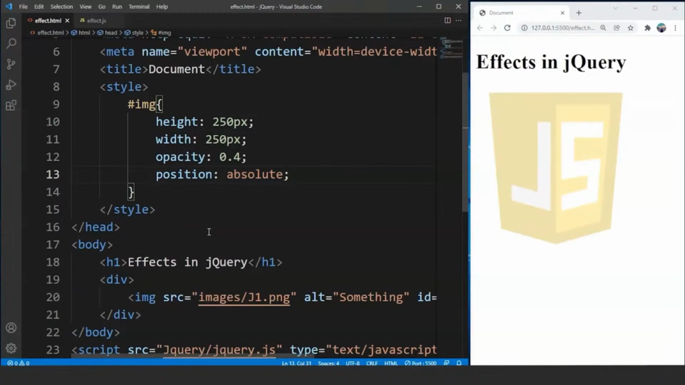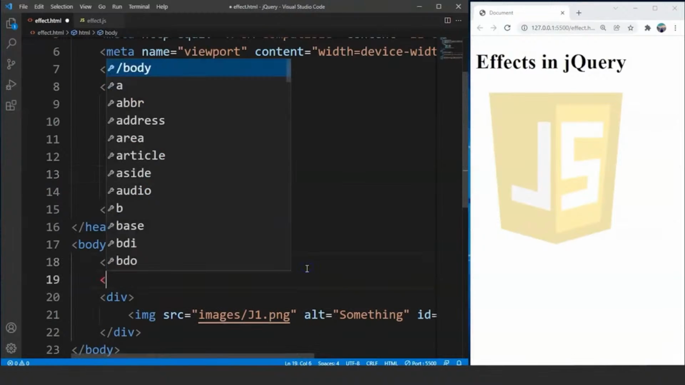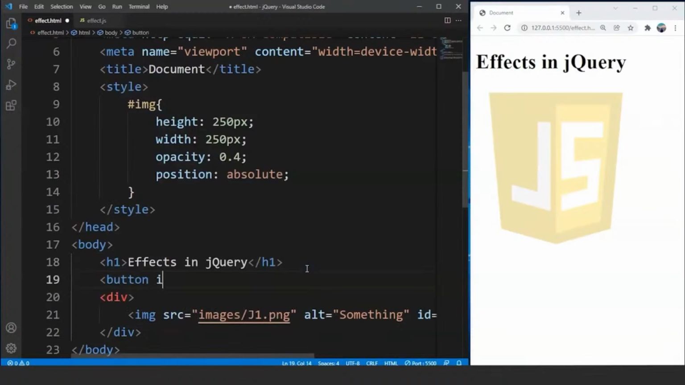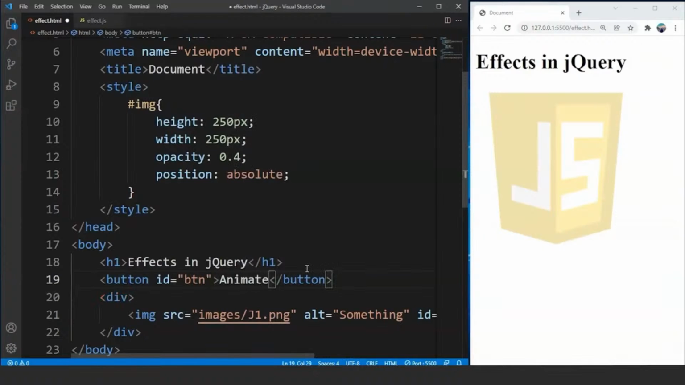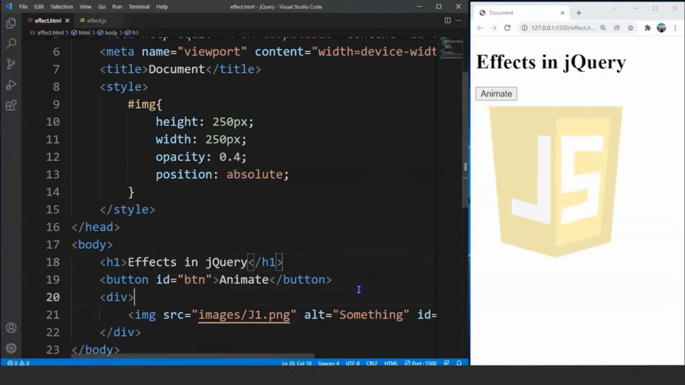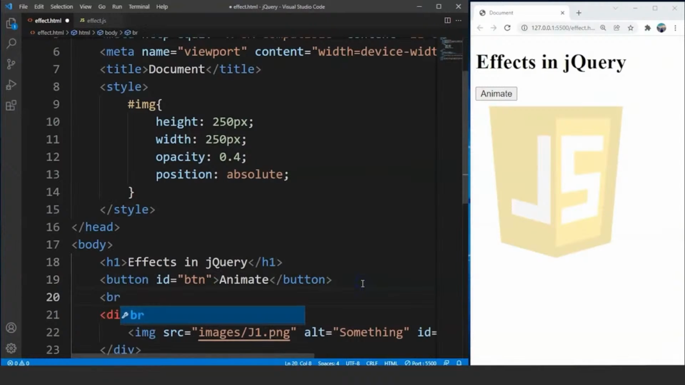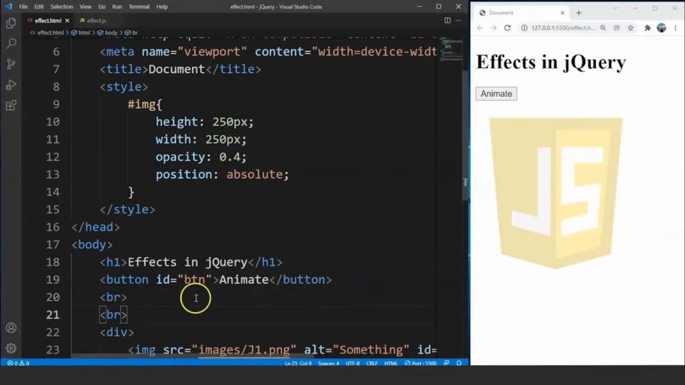Now the next thing we'll be doing is we'll be adding a button over here to call the animate effect. For that we'll write here after this button, and the button ID is going to be, let's say, btn. Then we'll write here the name of our button is, let's say, animate. Save this piece of code and you can see we have the animate button over here. We'll use the br tag to create some distance between the button and the image. So save this program and you can see over here that we have a button and an image.